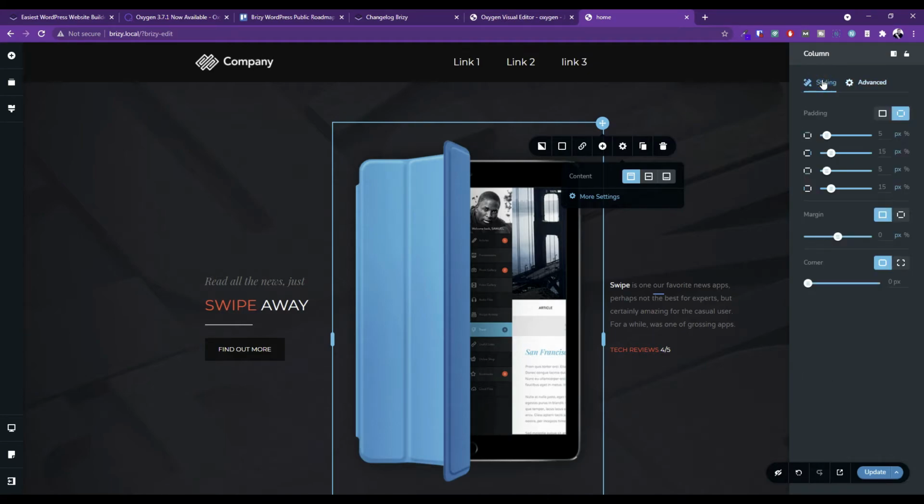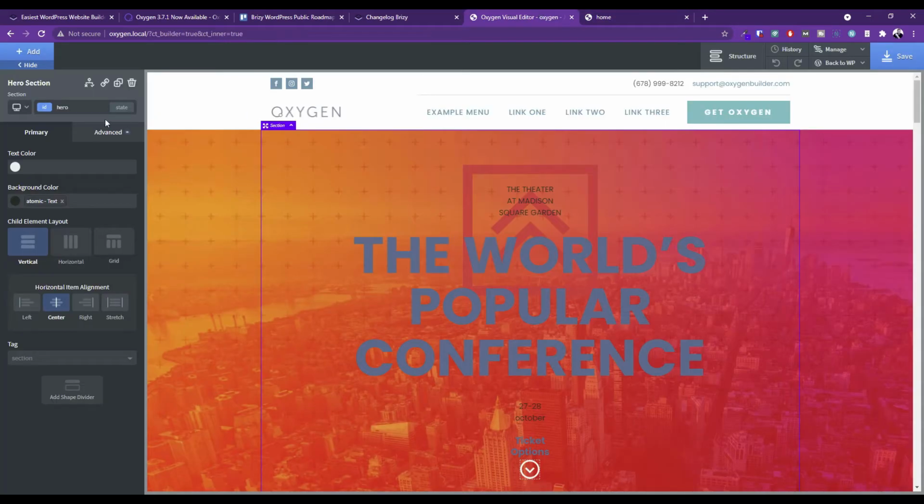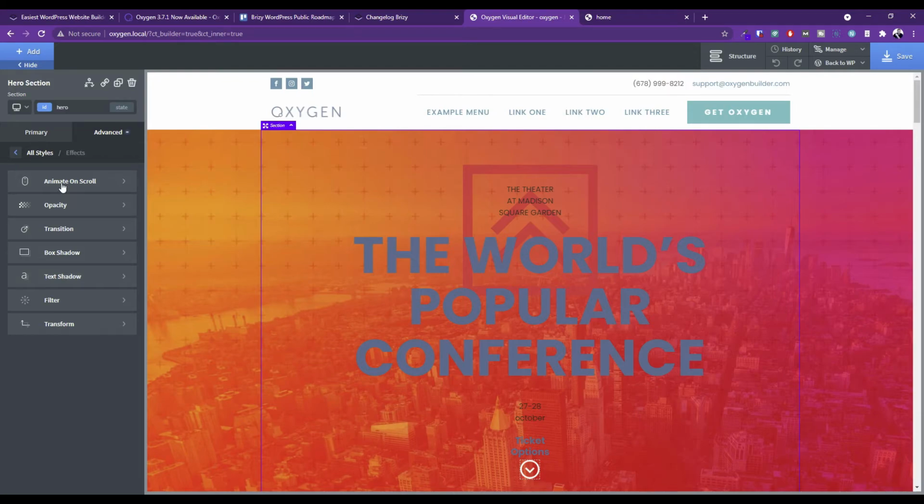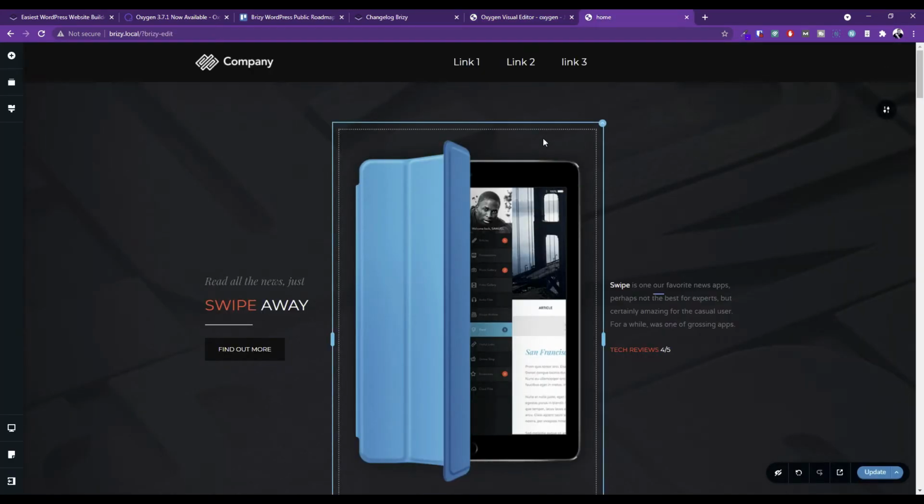And believe me, Brizy has a lot of things that you want, but it has a lot of things that it does not have yet. One of those things would be animations. When we go into Oxygen, you can clearly see that animations, or effects as you would say, are in here galore. As a matter of fact, they have transform, filters, text shadows, box shadows, transitions, opacity, and animate on scroll. Brizy has some of this.